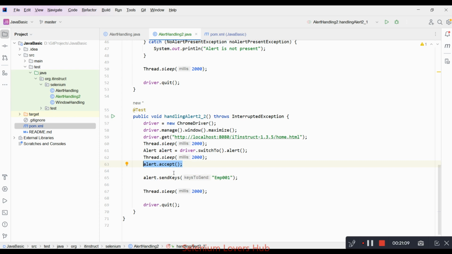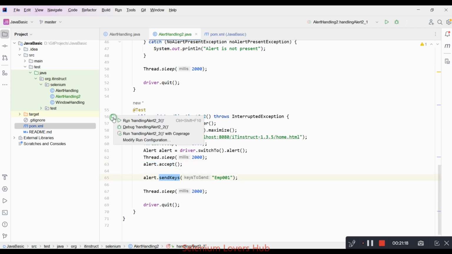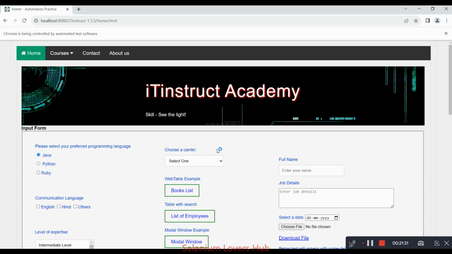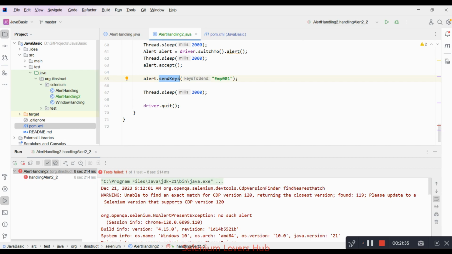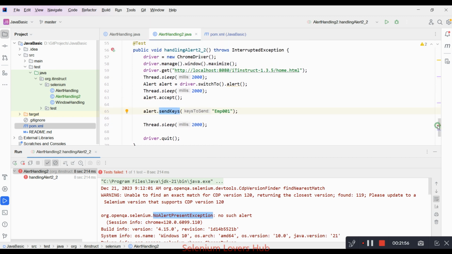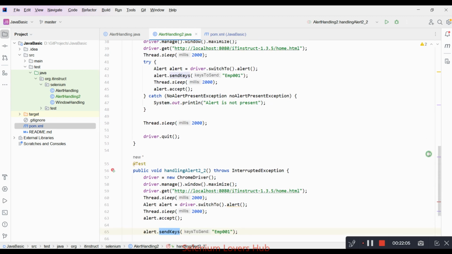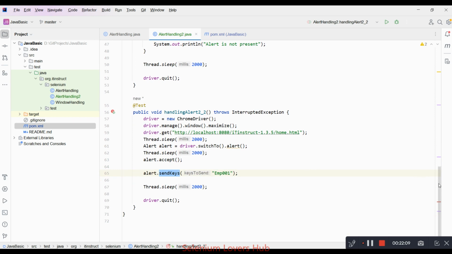Now in this step we are accepting the alert. After that the alert will get dismissed, and the alert is no longer present in the UI. Now we are trying to take some action on the alert, right. So let's run it quickly. Now you can see once again we have got the exception, NoAlertPresentException. It means the alert appeared, but after that it somehow got dismissed, either we dismissed it from the script by using alert.accept or dismiss, or somehow it disappeared from your UI, and after that you are trying to perform some action with this alert. So once again you will be getting the NoAlertPresentException, right.